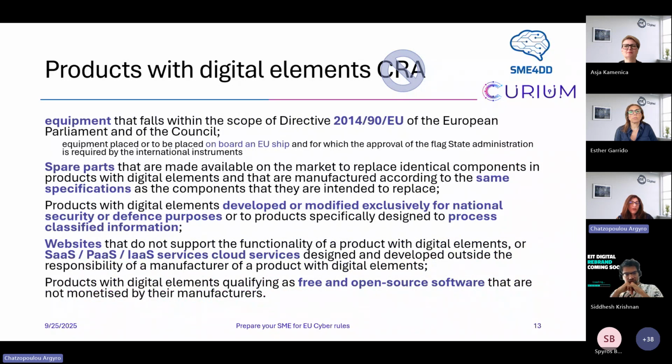And the list goes on with things that are not within the CRA. So that means anything that is to be placed on board ships, or spare parts of products with digital elements that have the same specifications as their original construct and product, and products that are used or modified exclusively for national security or defense purposes. You already know that in many of the regulations within the European Union, we have the exclusion for national security and defense purposes.